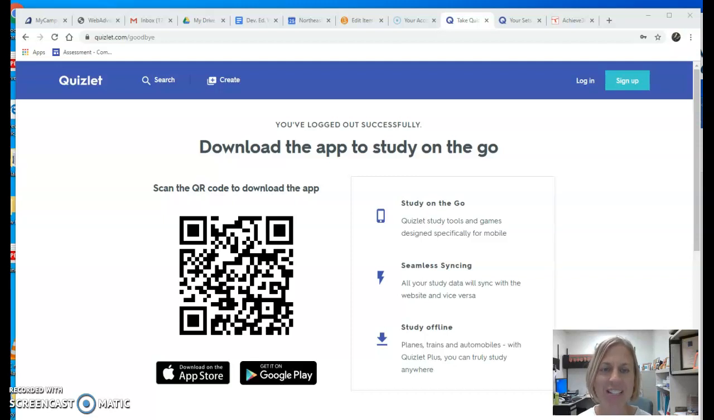Hi, I know you guys aren't in class today, but I wanted to give you just a quick little overview of this vocab website, which is really useful and helpful. It's called Quizlet. Some of you may be familiar with it. Just to give you a quick heads up, your assignment is going to be to create your own Quizlet. I'm going to show you how to do that.